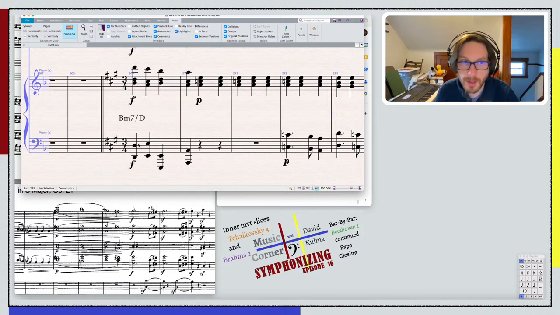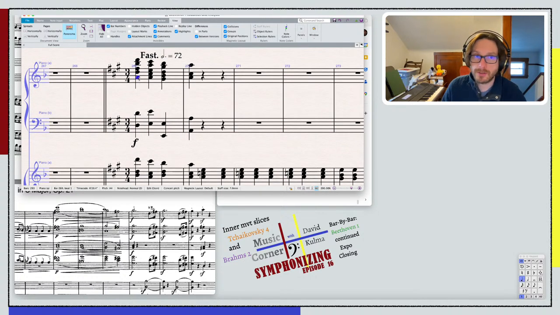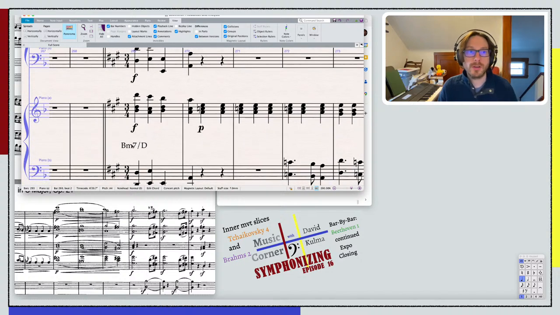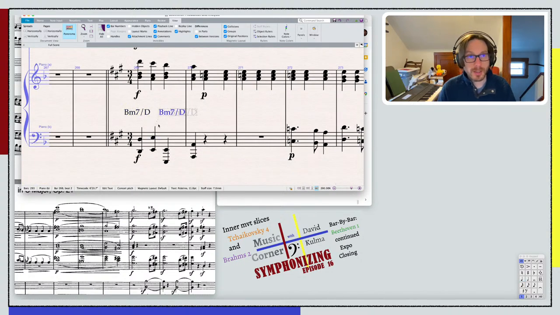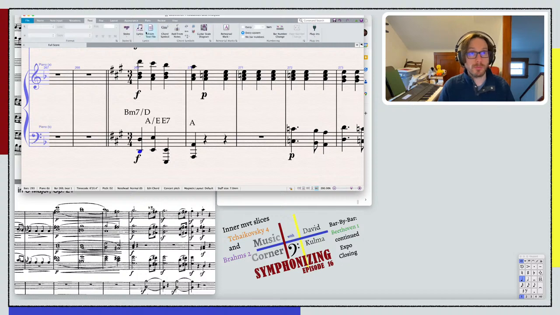Okay, so there's a B7 chord here, this A's. I did a prepared A there. And this moves to an A over E chord, which then moves to an E7, which then goes to A. So in Roman numeral land, this would be 2, 2, 6, 5. Excuse me.